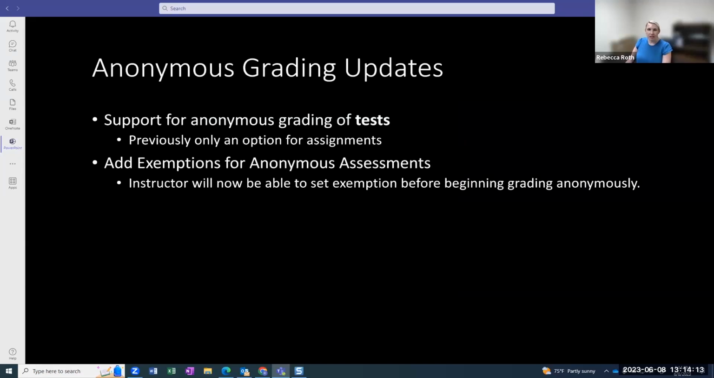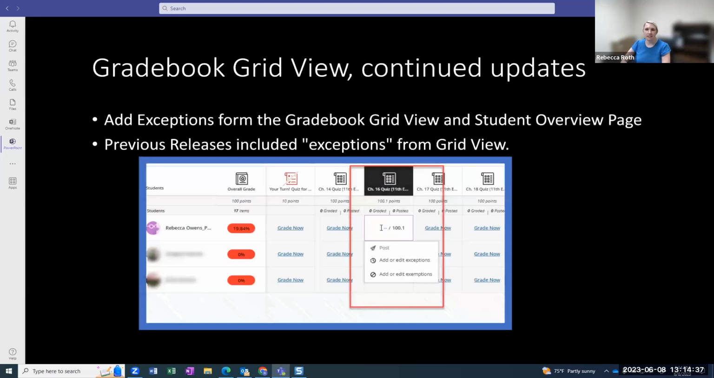Again, the anonymous grading updates, the support for anonymous grading of tests. So again, previously that was just an option for assignments. Now you can set a test up that way. And you can add that exemption to, for whatever reason, you may need to exempt an assignment or a test for a student. And when you do that, that won't show up when you go into the grading, when you start grading those tests.